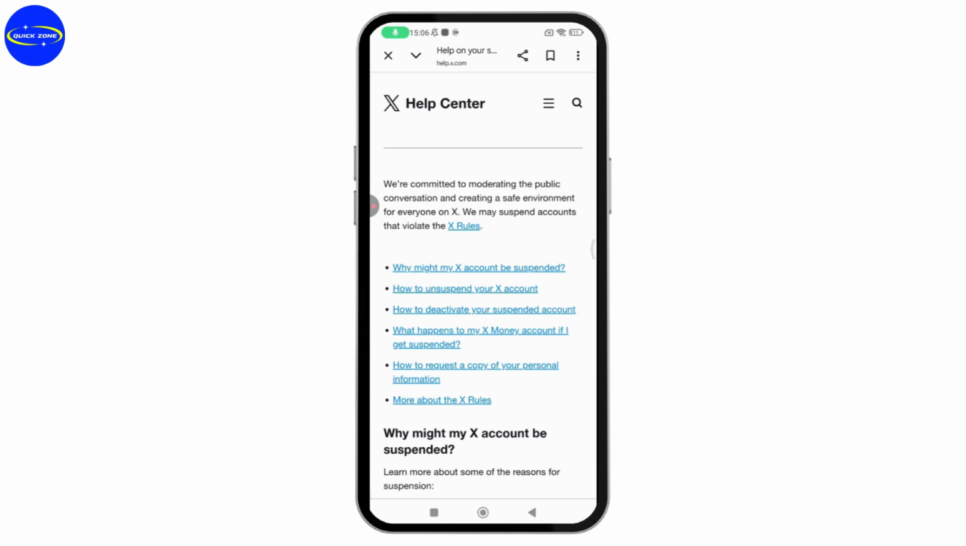You need to learn all the rules that guide the account suspension, like what exactly makes your account suspended and the reason that they have suspended your account. So you're going to learn about those.